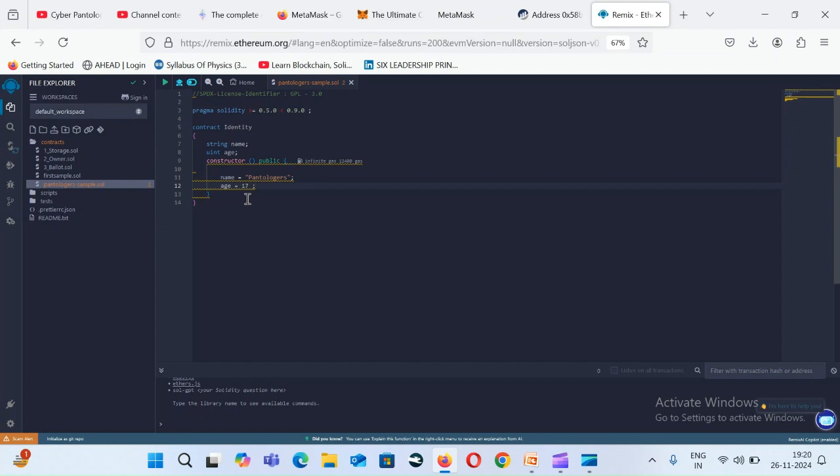So you can see that we have created a constructor which we made public. It will automatically create a return call, so there's no need to create a return function in it. Everyone can access this because it's public. And then in name we put Pantologers, and in age we put 17, and then we'll create a function to get these.